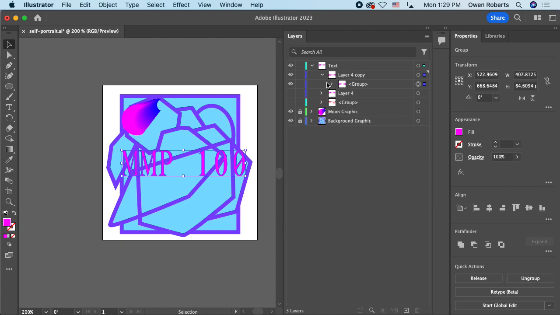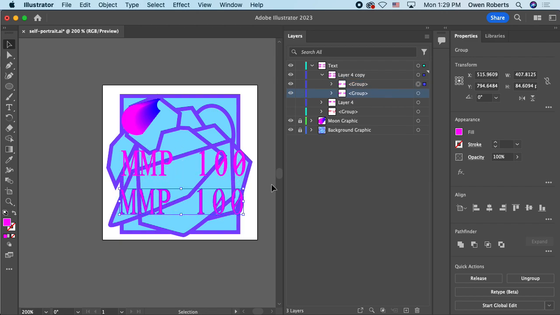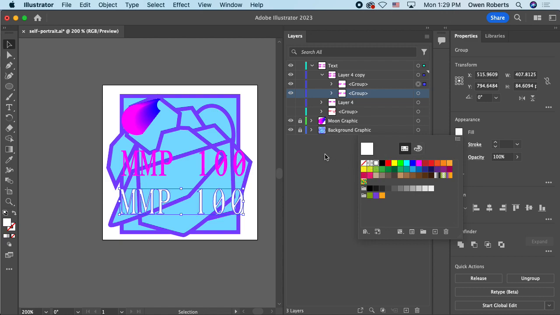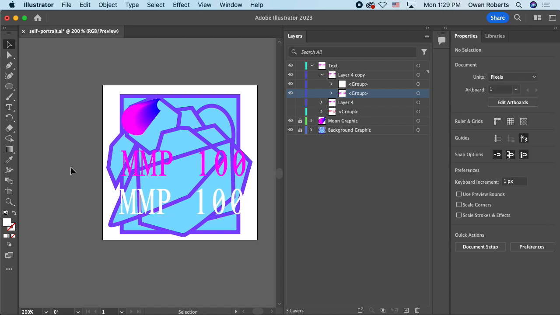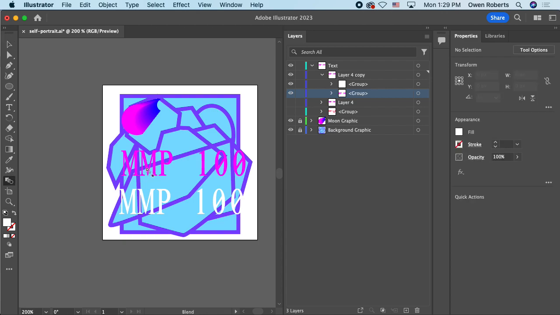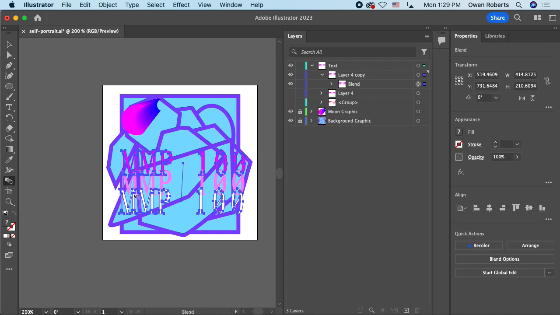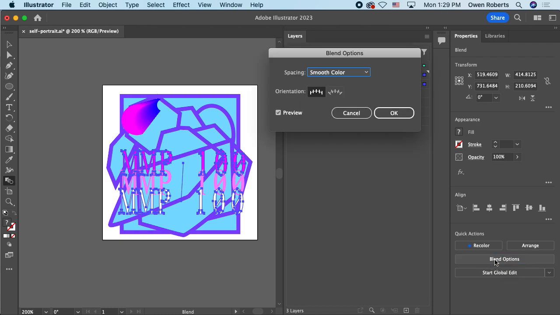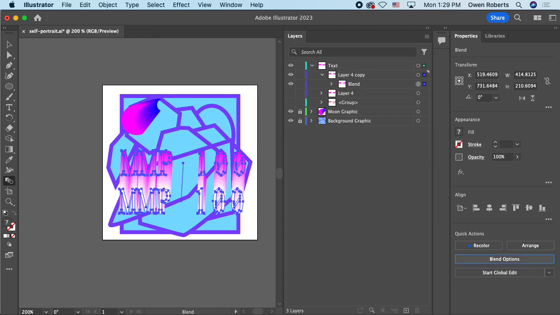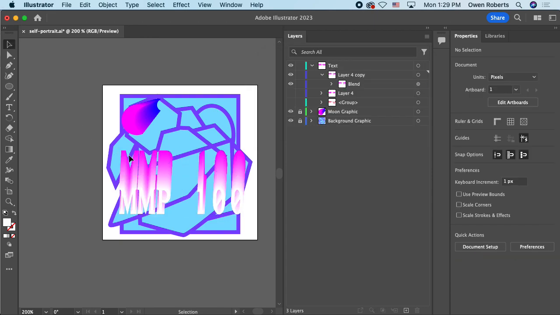Okay, so now I have this group, and again, I can hold Option to duplicate this, and then let's change the color. Maybe I'll change it to white so it'll stand out a lot. And then I'm going to deselect. I'm going to grab my blend tool, take my first type and my second type. And notice that it's only added a couple in between. So I need to click on my blend options down here. And I'm going to go to specified steps. And I'm going to say like 100. And so now I get this nice gradient effect.